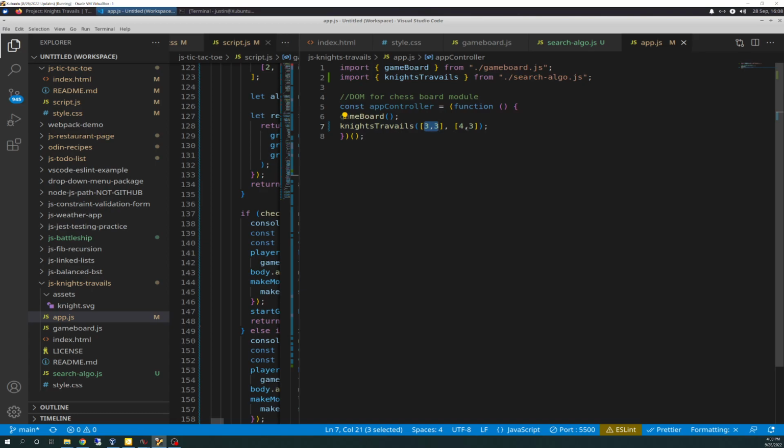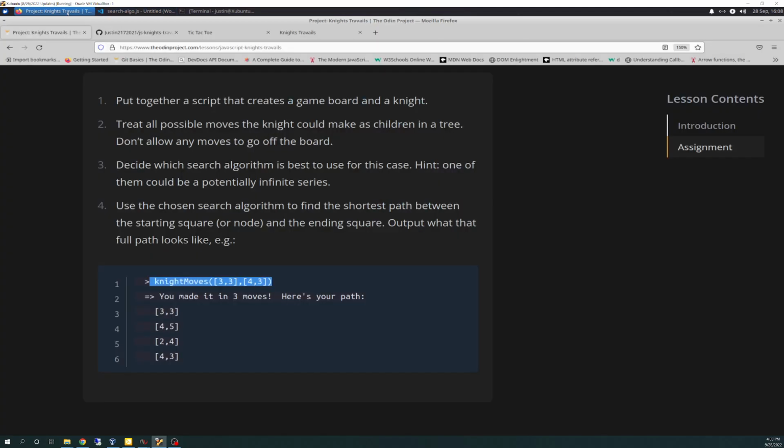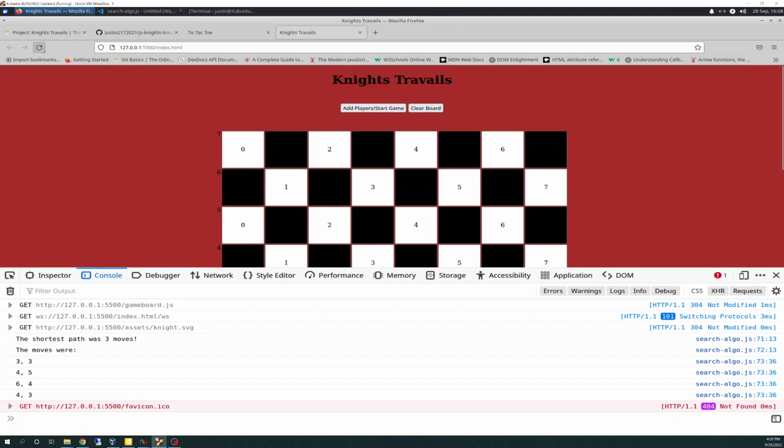Anyway, not to keep repeating myself. So 3.3 and 4.3 are going to be the start and the finish coordinates that we're going to input in the algo. And so that will come up here in the start and finish, and it will process through all this code. And so when you go out to the browser and refresh the page, you get the shortest path with 3 moves. The 3 moves were 3.3, 4.5, 6.4, and 4.3. Do you notice something different?